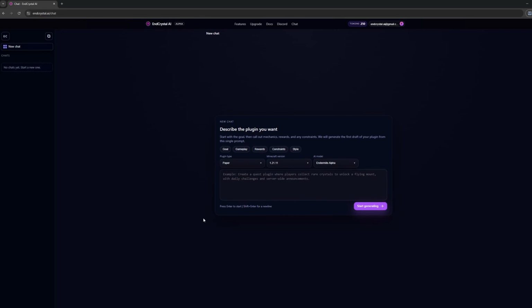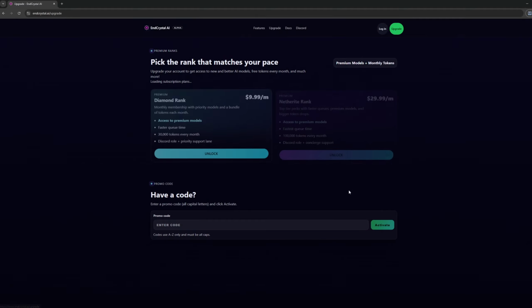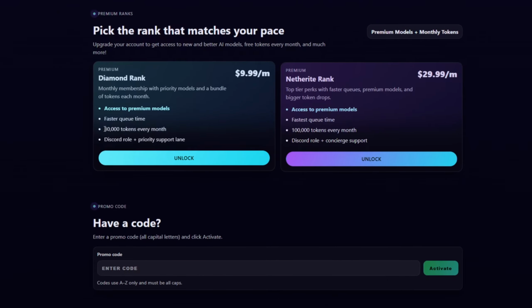Now when you log in, it will take you to this screen, which is very similar to the first screen we saw on the home page, but this one is in the chats section. You can see all of your previous chats. We don't have any chats yet. This is our first one. And we can also see our account at the top, and to the left we can see our tokens. Currently we have 250 tokens, which are the free tokens that we get when we create an account. We will use those free tokens to create our plugin, and we can always upgrade in the future if we want more tokens or advanced models.